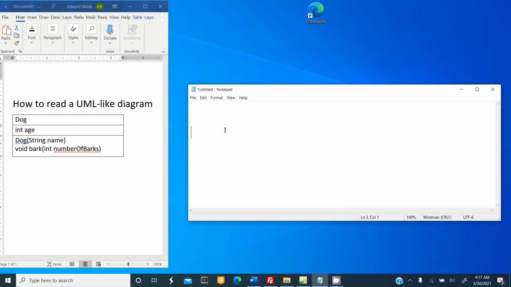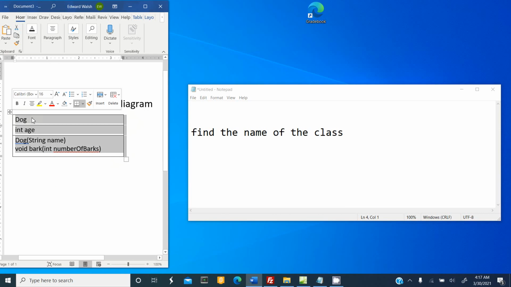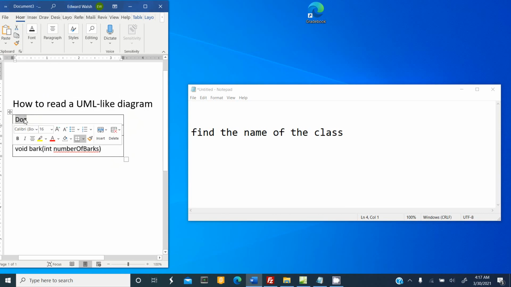Step 1. Find the name of the class. Well, that's easy. Go to the UML-like diagram. Go to the top section, and that's the name of the class, dog.